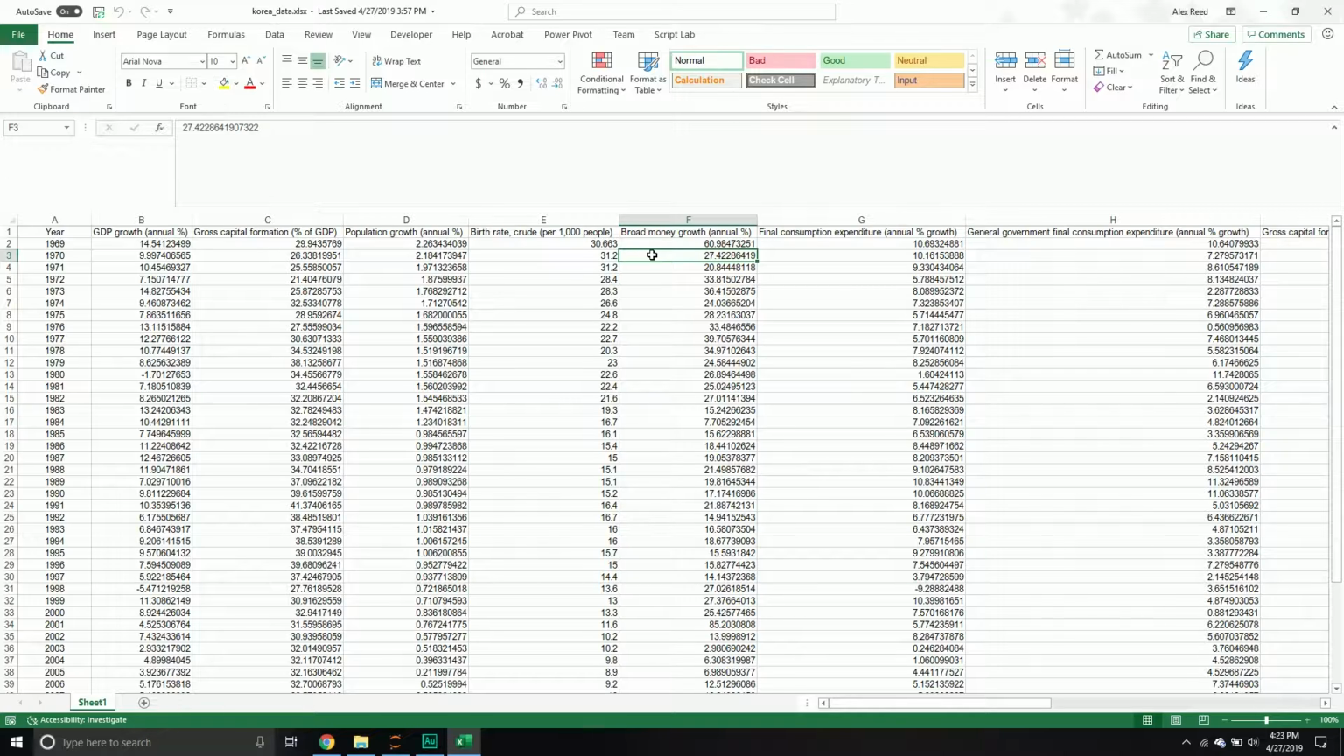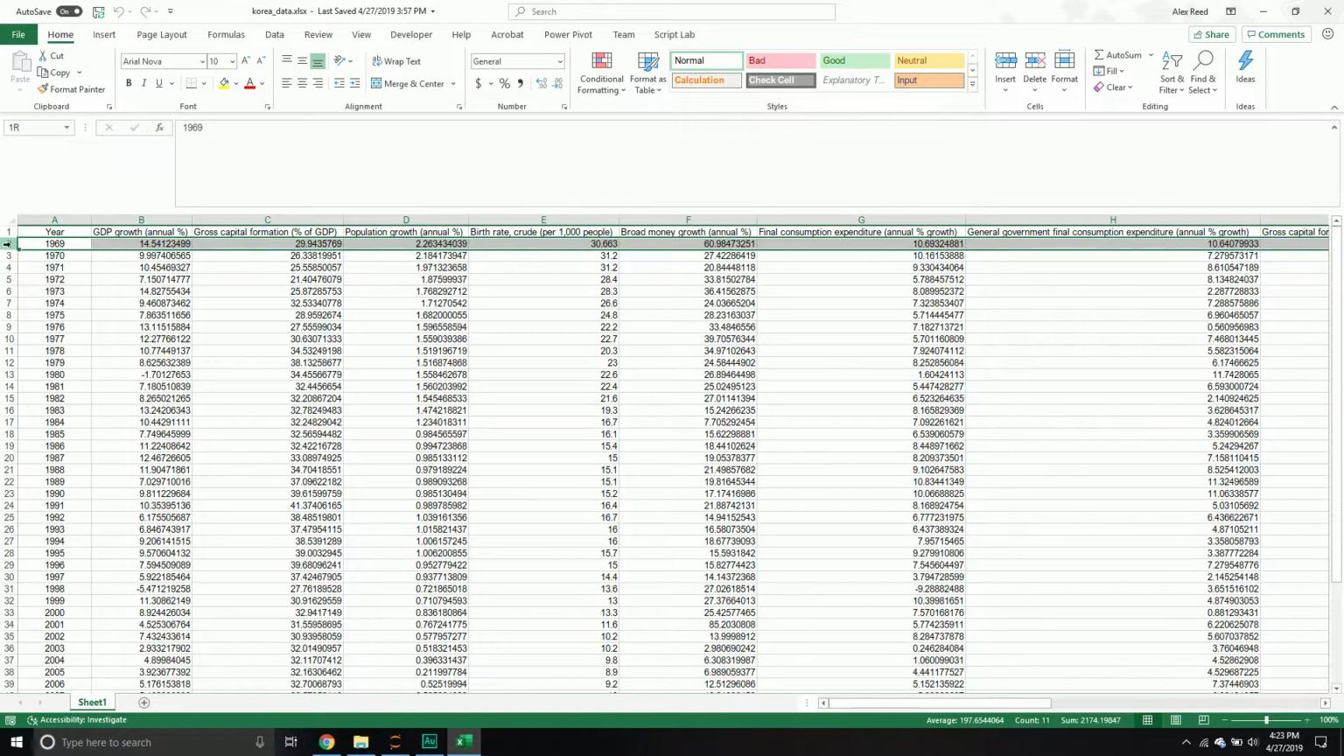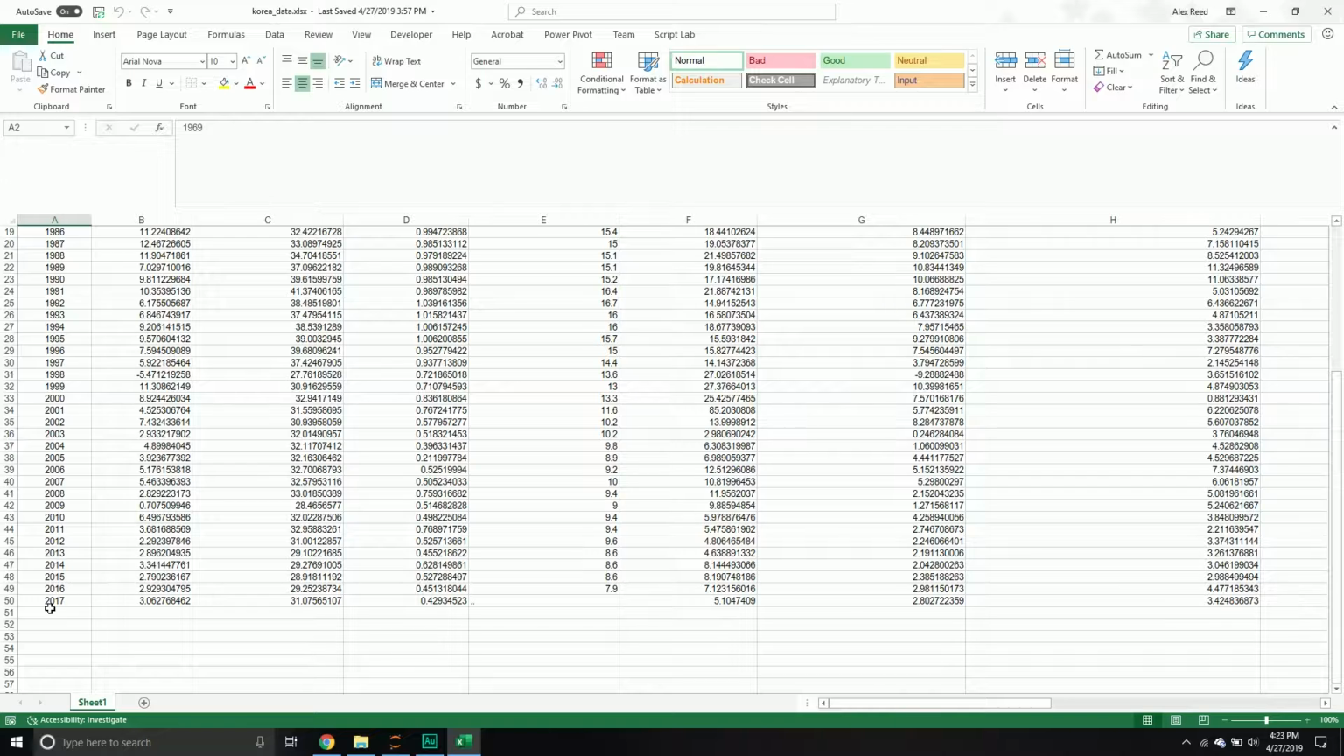You can go take that money, invest it in businesses to produce capital and things along that nature. So for the most part, most of these variables make sense, and the range of this data set goes from 1969 to, excuse me, 2017. And so a good range of values.